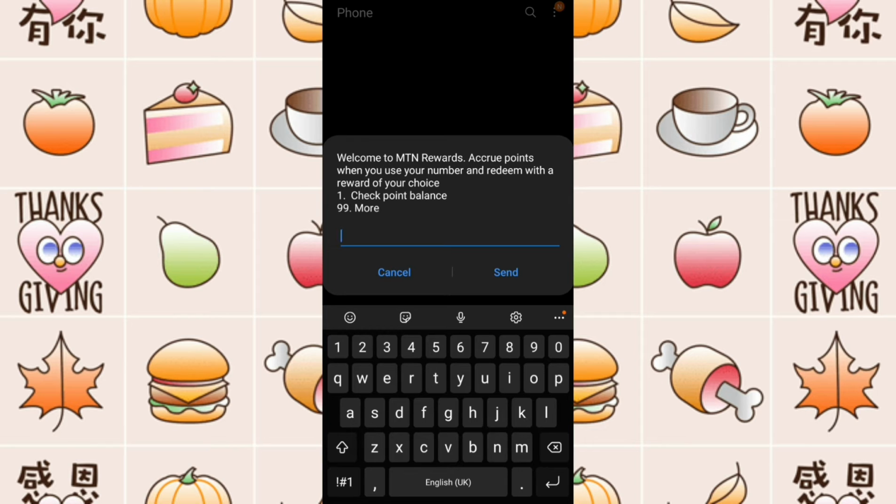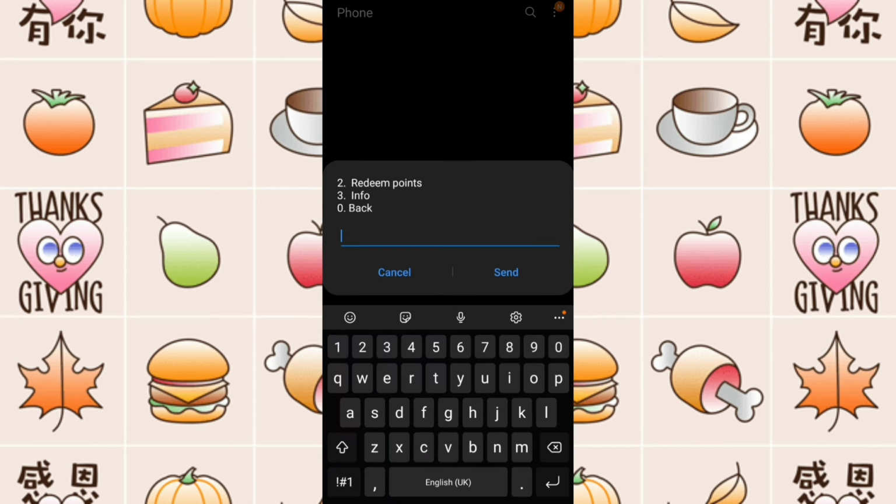Welcome to MTN Rewards. You're going to check points or 99 for more, but I'm not going to check the points. I'm going to 99. So if you go to 99, you see what you are having or what they've given you. Okay, this is what I have. So you go to redeem points.